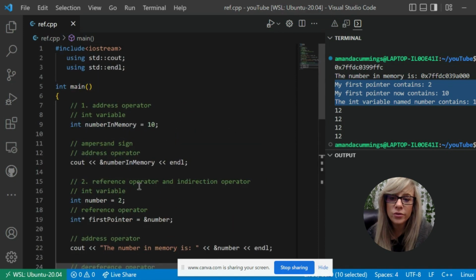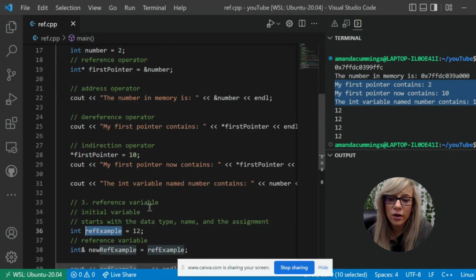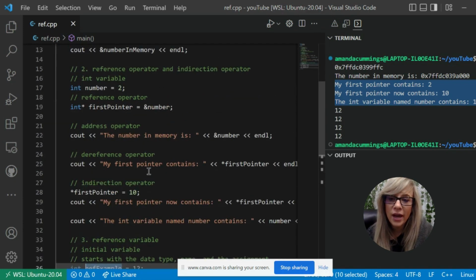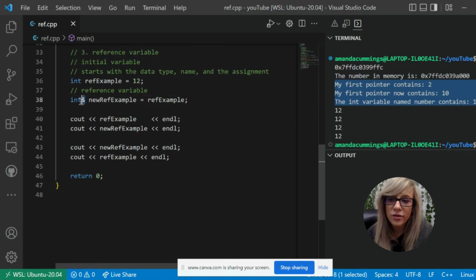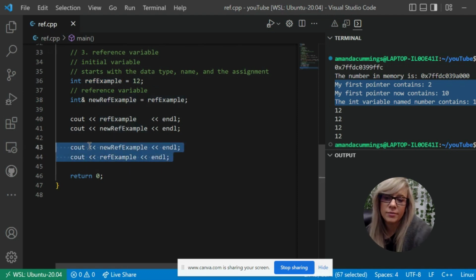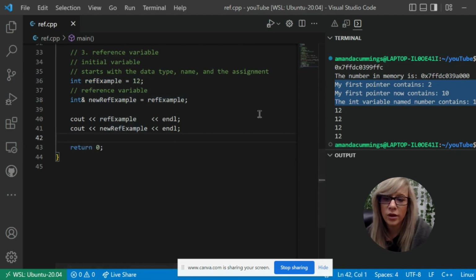So similar to our pointer here, we have our pointer, which contains the address of number. This is just a reference variable pointing to an integer data type, but it's going to also update whatever is inside of this ref example. As you can see, if I go ahead and display this, we just have 1212 right now because it just contains 1212.